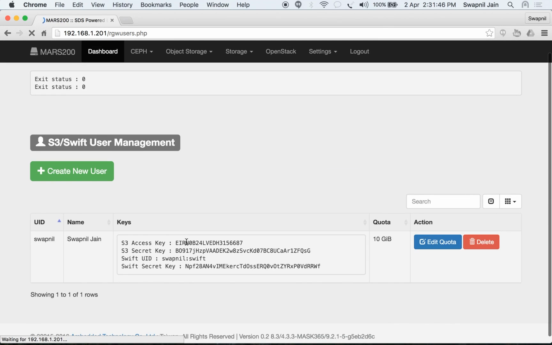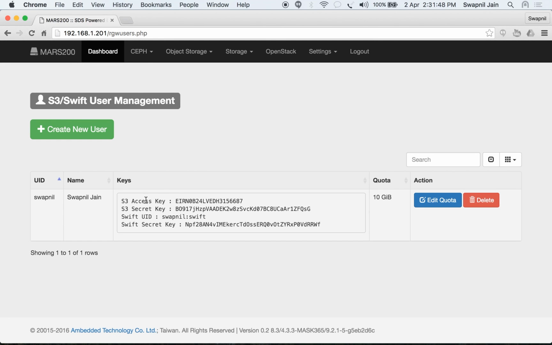Now we can use this S3 access key and secret key with any AWS S3 compatible client to connect to our object storage, or if you have a Swift compatible client, you can use the Swift user ID and the Swift secret key to connect.